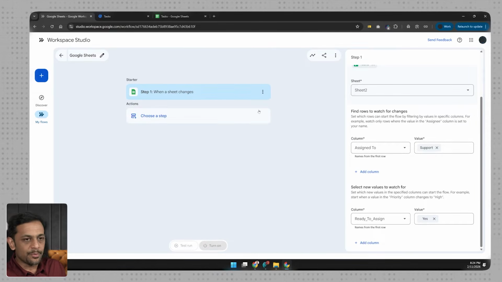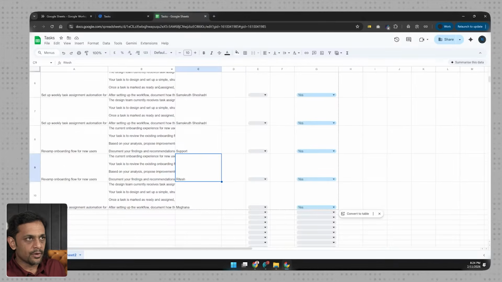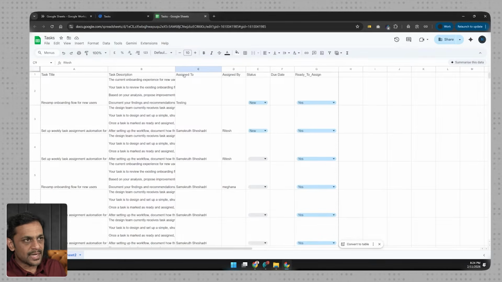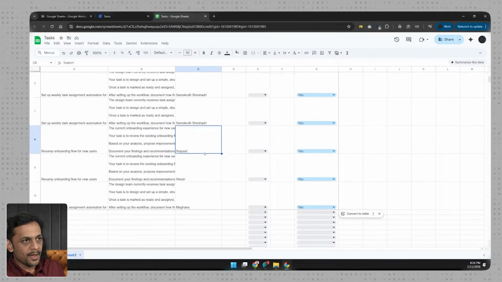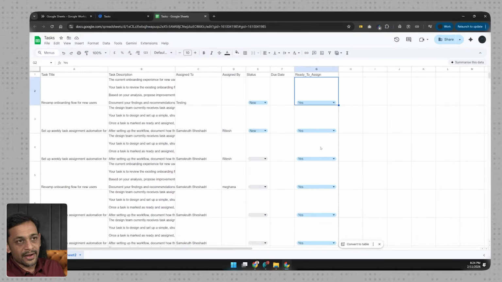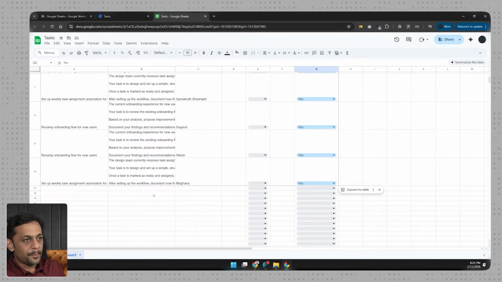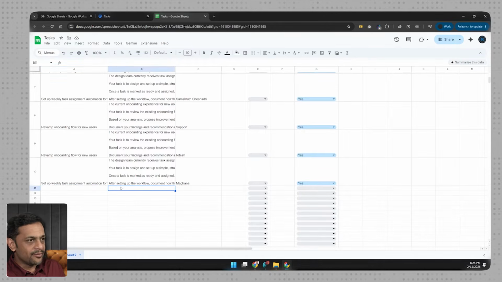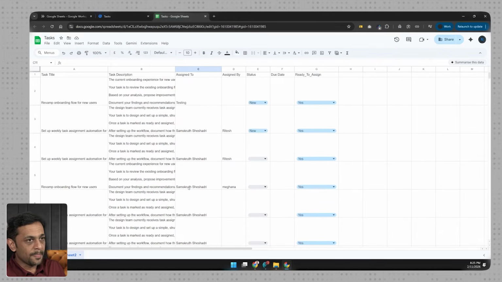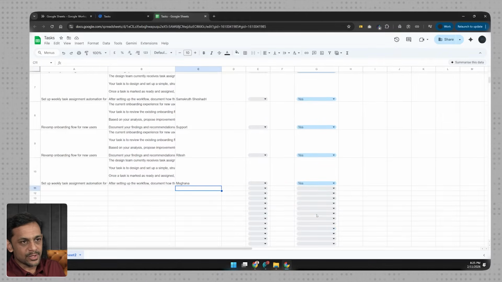I'll show you with an example when I fill this particular sheet. So basically we have told it that assigned to should be my name or support. And then the ready to assign should be yes, because when I add the title, the description and the name, it will immediately get triggered. And when we say ready to assign is yes, that means the task is ready and it can actually be assigned. We can actually send them the notification. You can have different ways of doing this.